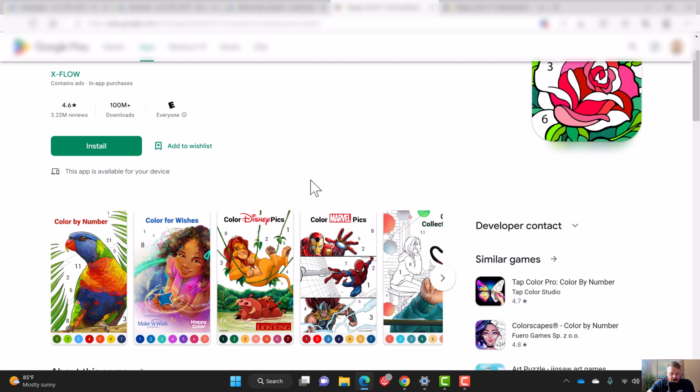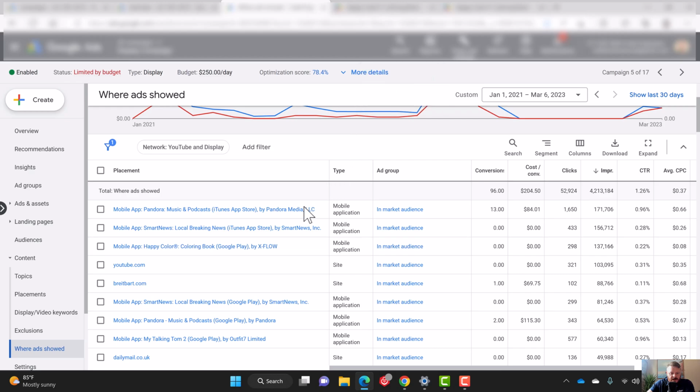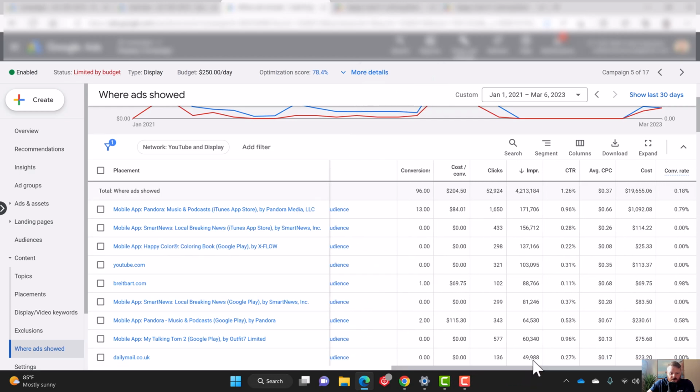So I don't think that somebody, for the most part, who's going to spend on a new roof is going to be on that app. But you know what? Let's look over here and see how much money I've wasted. I've paid for 298 clicks for a cost of $25.33. All right, so I've wasted $25 just on this single app alone.